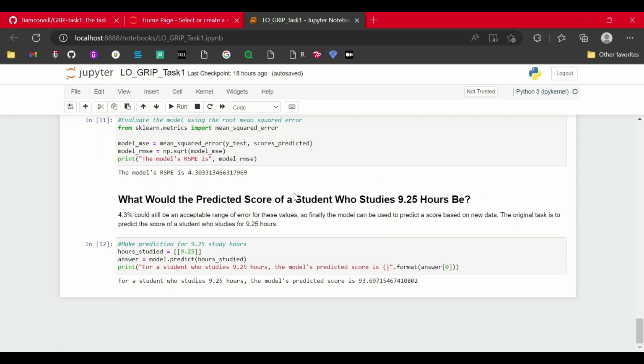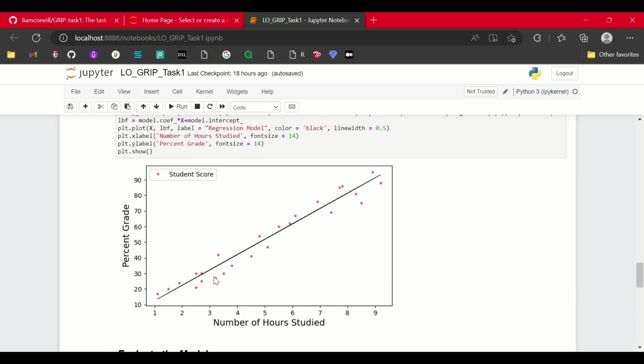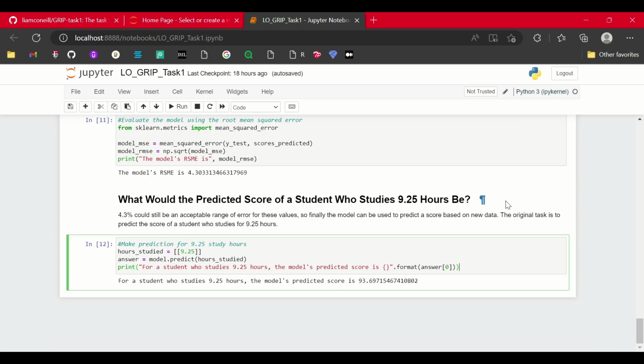So now we can use this to predict the specific score of a student who would study 9.25 hours. So we're going to use hours studied at 9.25, use .predict with our trained model to get an answer as a score. So for a student who studies 9.25 hours, the model's predicted score is 93.69. If we look at our initial graph, we see that that prediction fits well within the data that we got. So that brings us to the end.